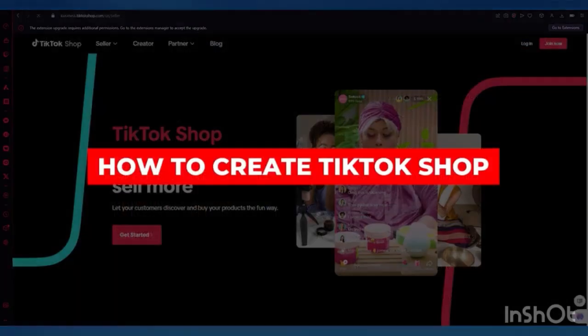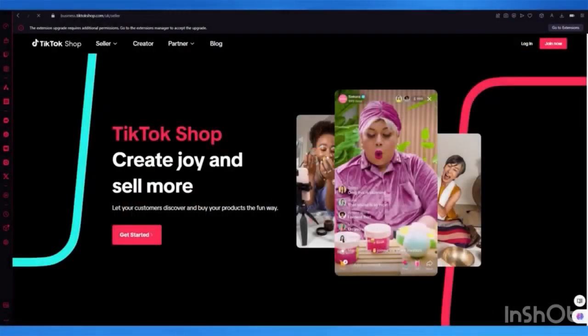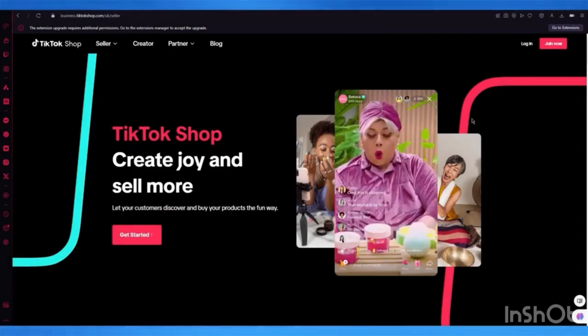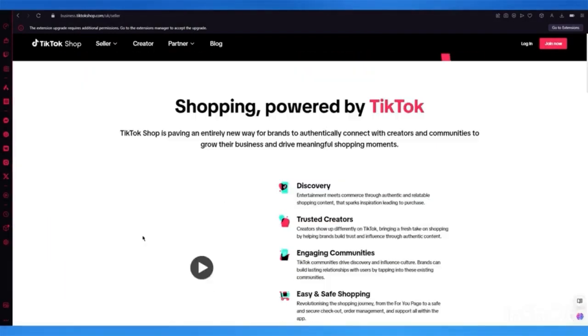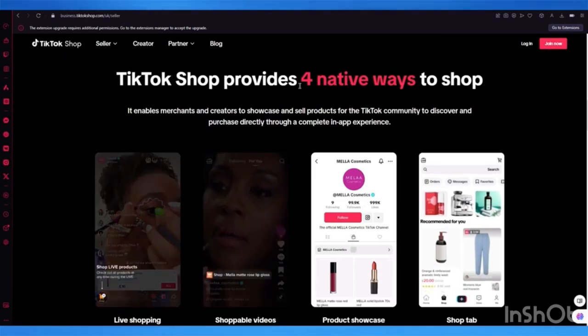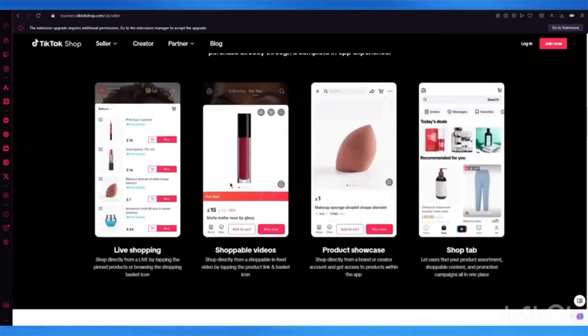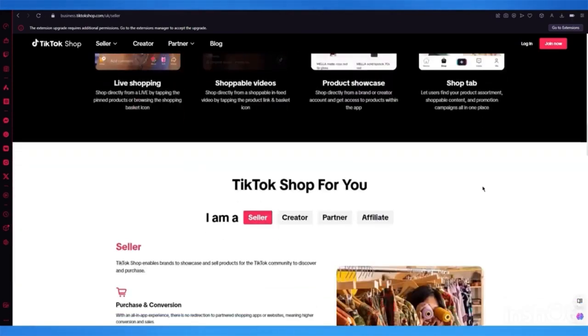In this video, we're going to be talking about TikTok shop and how you're going to be creating one for yourself. So to start things out, you're going to come over to TikTok shop, and over here, you're going to click on get started. And once you click on get started, it says there are 4 main ways to shop: live shopping, shoppable videos, product showcase, and shop tab.